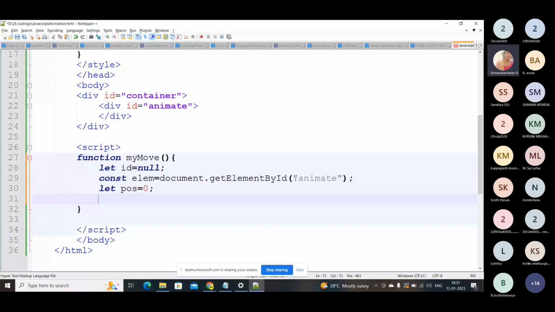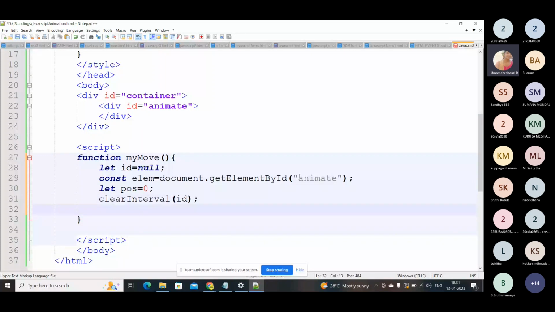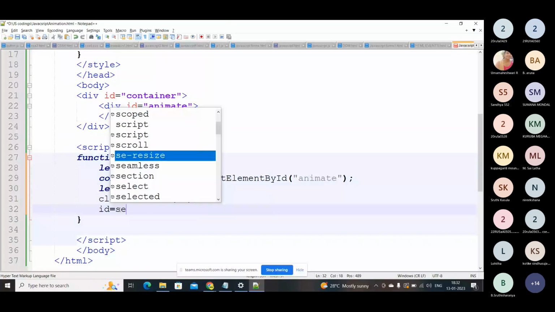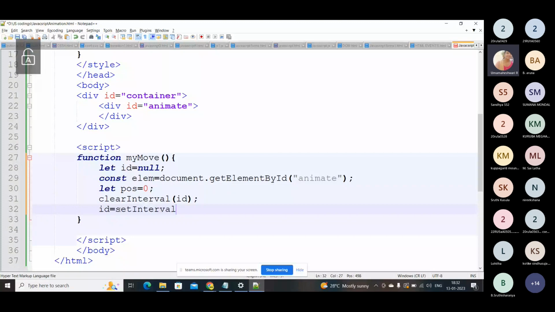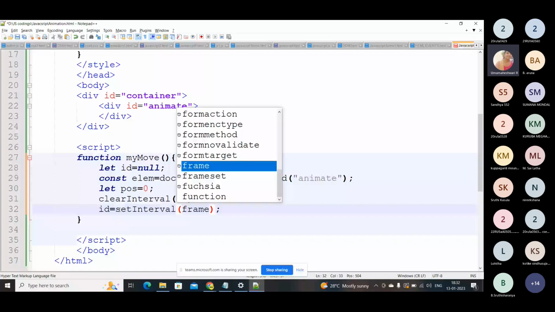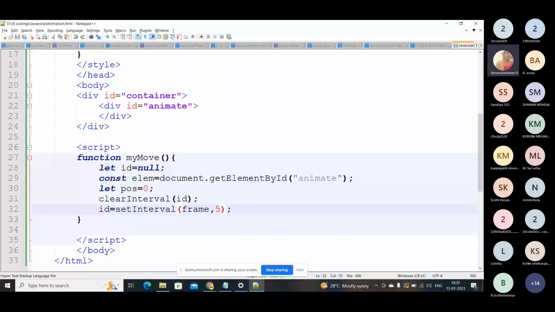So clear the interval if any. It should be null. Okay, that is I'm passing the ID variable. And next thing is you need to assign the ID. So once it is cleared, you have to assign the ID to be setInterval. setInterval is a method. It has two parameters. One is a callback function, and how much time in seconds it's going to display. So that interval you are going to mention there. Okay. So function, what is the function here?